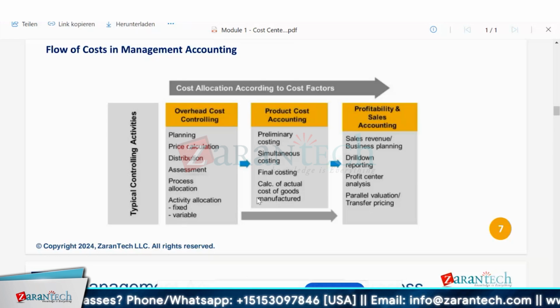When you say variable, for running the same machine we need, let's say, electricity, or maybe gas or fuel. So fuel cost is variable. Let's say the machine needs electricity, so electricity is a variable cost.